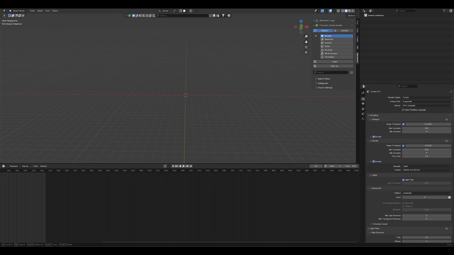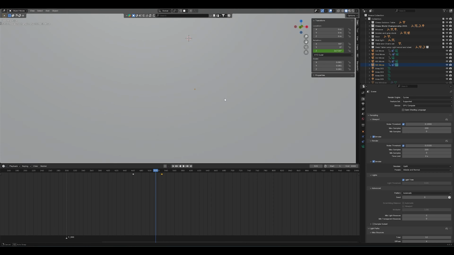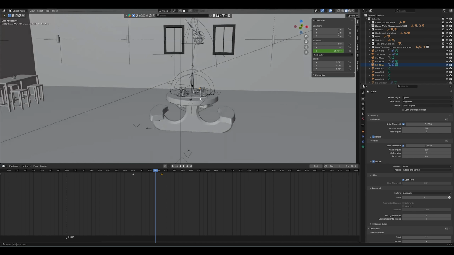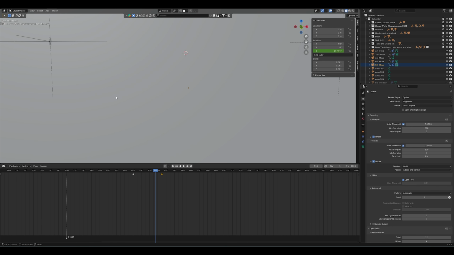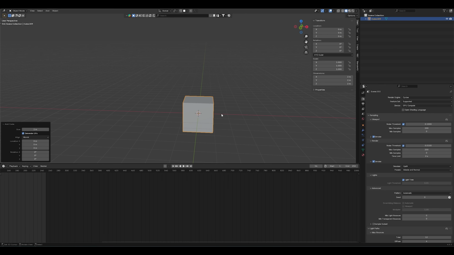Over here I have the full scene already, but I'll start it from scratch. If you guys are very beginners, you need to have a basic understanding of Blender, how to use it and how to move objects in the 3D space. I won't go into the basics in this video. If you want, you can watch other videos and then come and watch this one. Okay, so let's start. I'll add a cube.